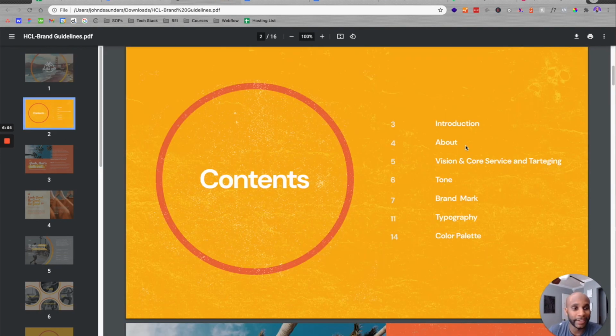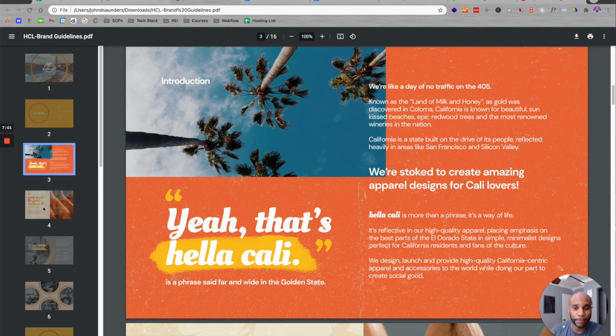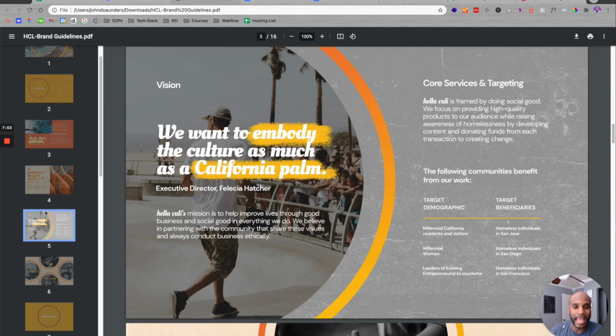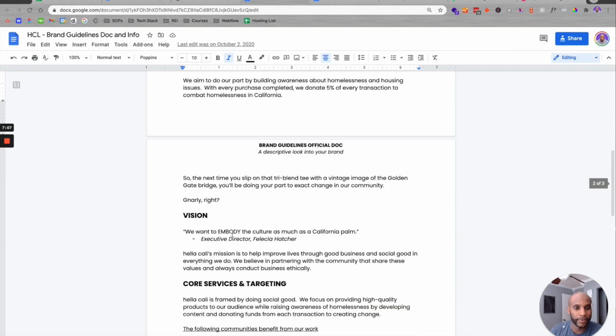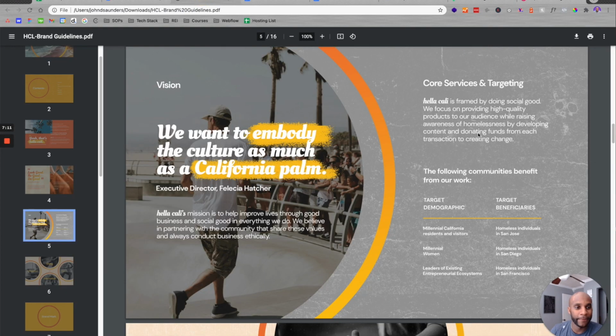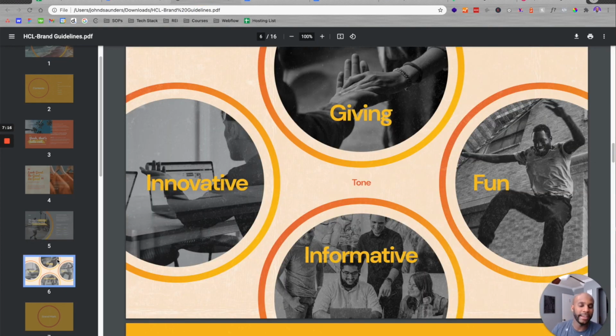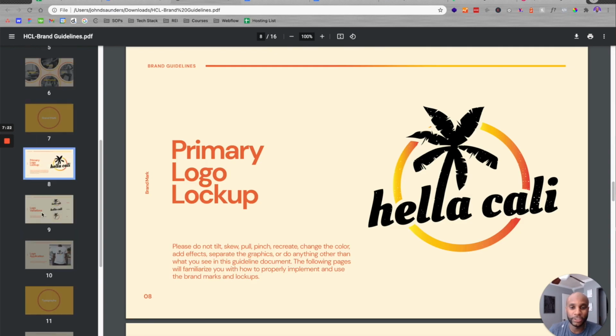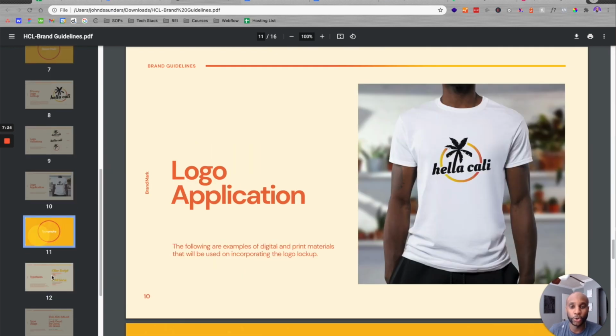You most likely have an introduction, about, the vision and core services and targeting, tone, brand mark. So as you can see, this is pretty much the same layout as the document here. So you can see core services and targeting. If I go here, core services and targeting, we have the target demo and we have the target beneficiaries as well, as you can see here. So it's essentially taking all that information, all the details that you've already gone through and created for the brand, and translating that into a document like this that you can showcase to the client.